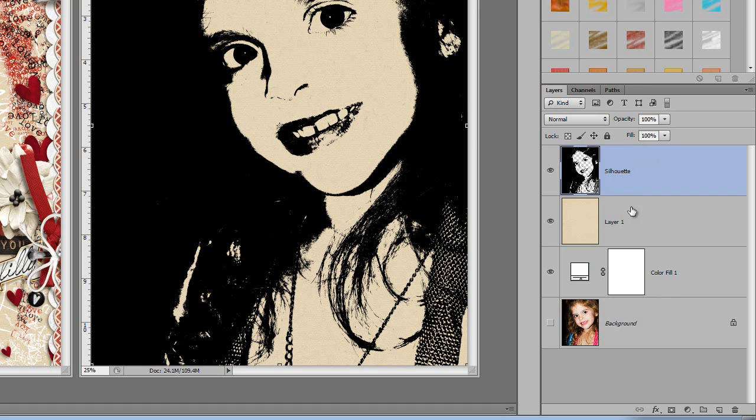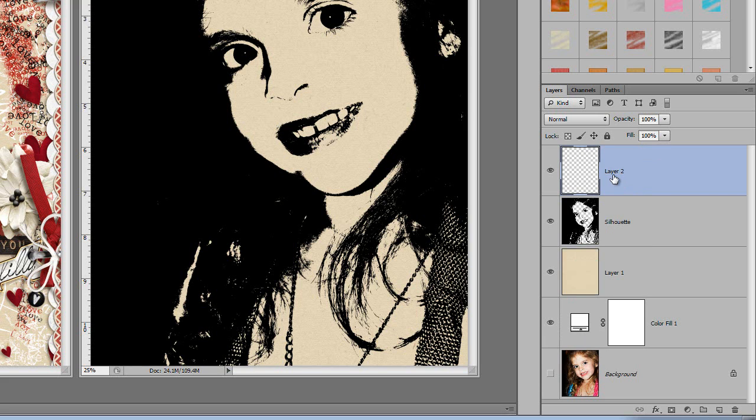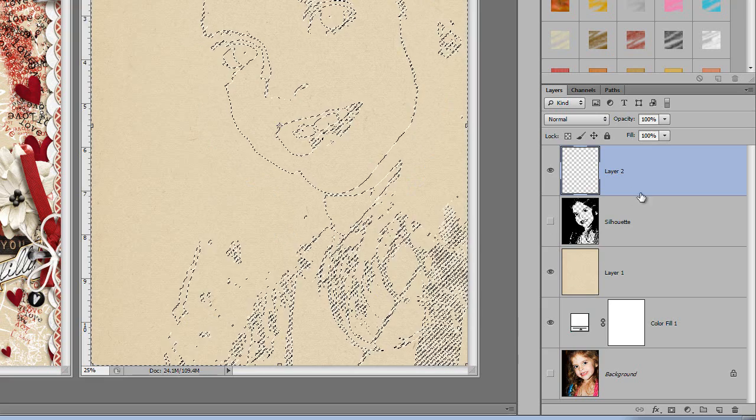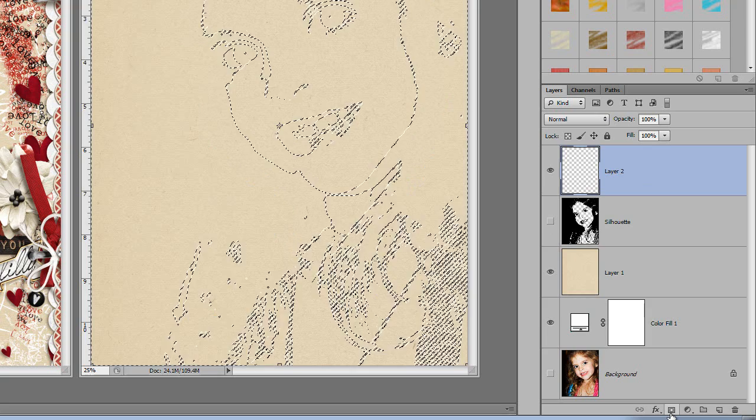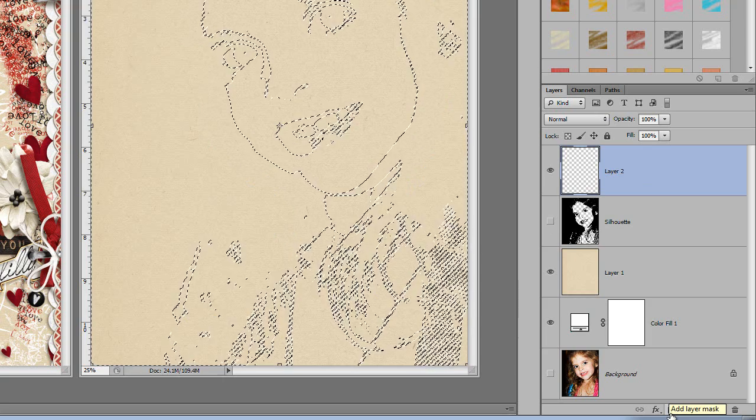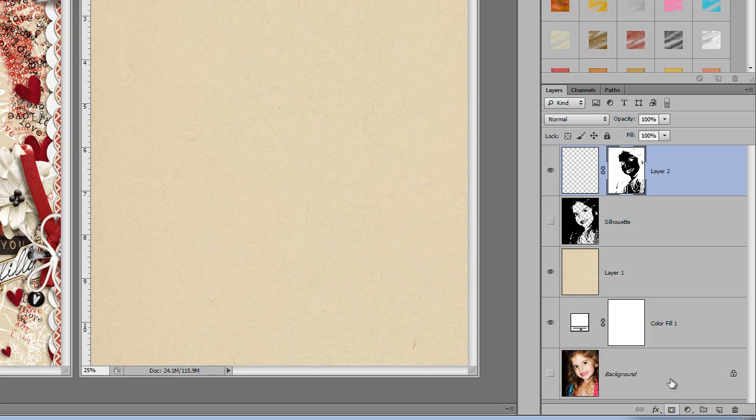Then I'm going to add a new layer on top of the silhouette by clicking on this little page button here that adds a new layer. We're going to need to add a mask to that. To do that, we hold down the Control key, or the Command key if you're using a Mac, and click on this area in your layers mask where the silhouette is. Then we're going to turn it off. I'm going to click on layer 2, which is my blank layer, and this little rectangle at the bottom here is add a layer mask. I'm going to click on that, and it's going to automatically add a layer mask to this blank layer.